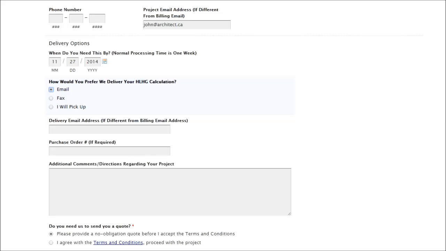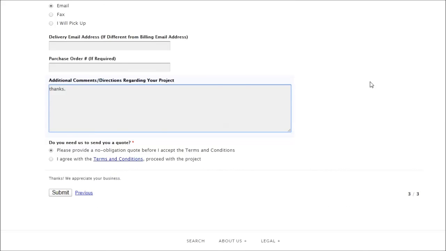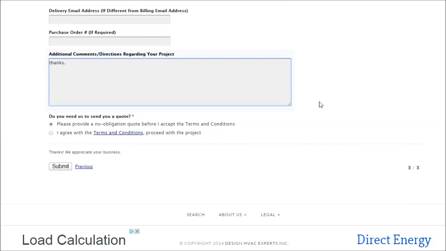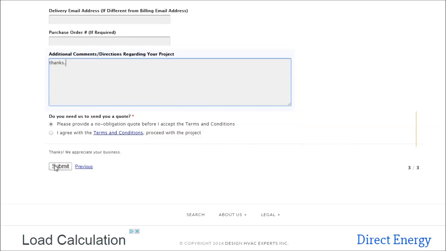The purchase order is just for your own internal reference if it's referencing your own purchase order number. And here we have additional comments that you can fill in if you have further guidance for us. And then lastly, this question here, for first-time users, often people will ask for a quote so that they can see our pricing before they go further with the project. If you've worked with us a number of times, you can also select that you agree with the terms and conditions just so that we can start working on your project right away.